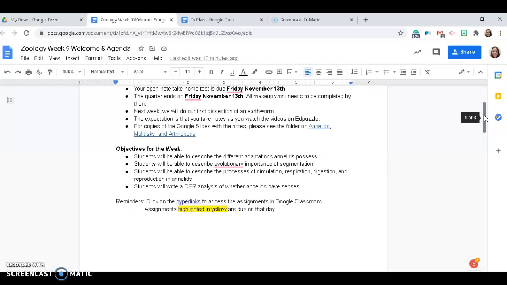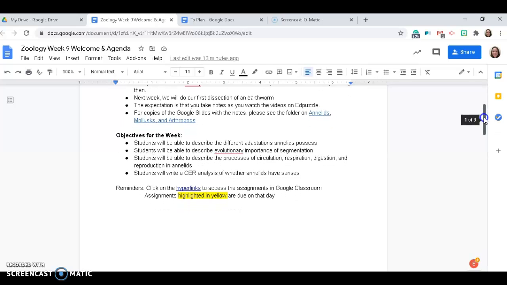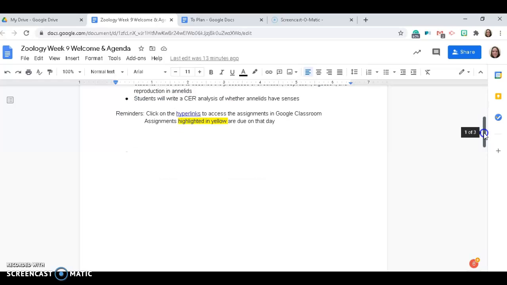Here are the objectives for the week. You will be able to describe the different adaptations that different annelids possess. You will be able to explain the evolutionary importance of segmentation, and you will be able to describe the processes of circulation, respiration, digestion, and reproduction in annelids. And you will write a claim, evidence, reasoning, and analysis as to whether annelids have senses. And if so, which senses?